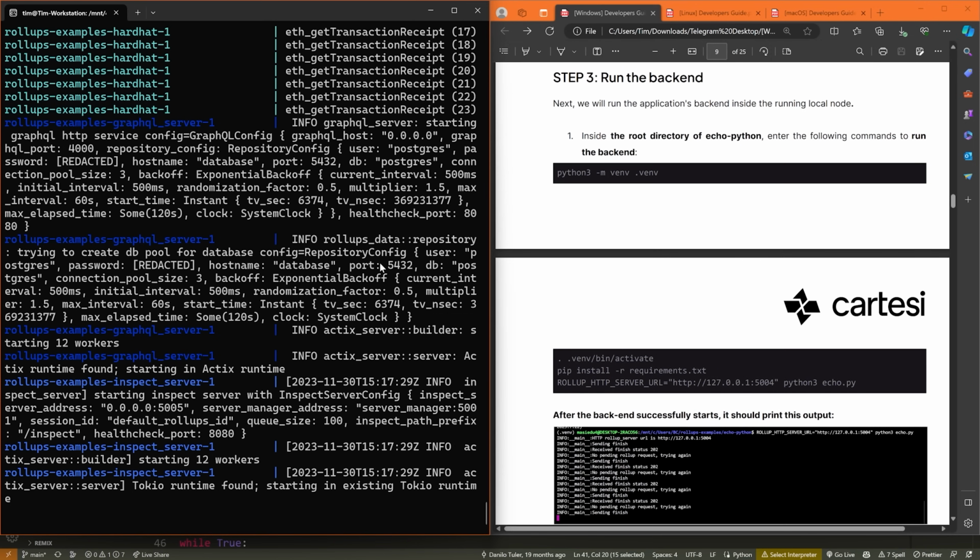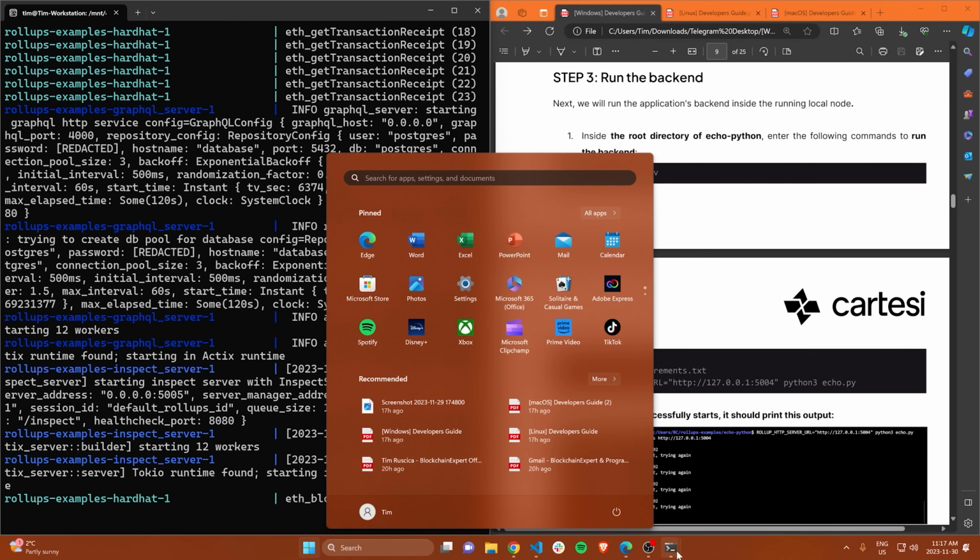Okay, amazing. So that is step one. We've got this running, and we're always going to need this running when we do our development because this is the development server that we're working with, right? The development node. Now that we have this running, we can kind of leave that in the background. We don't really need to worry about it.